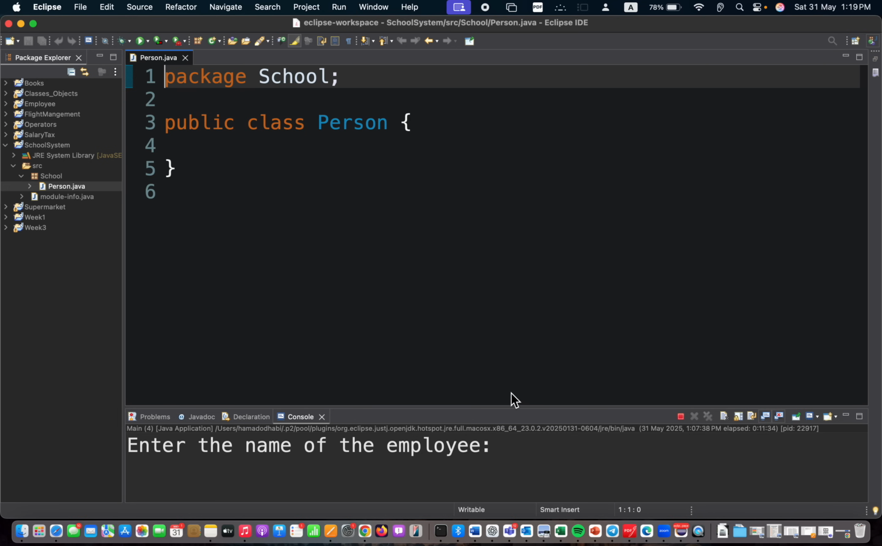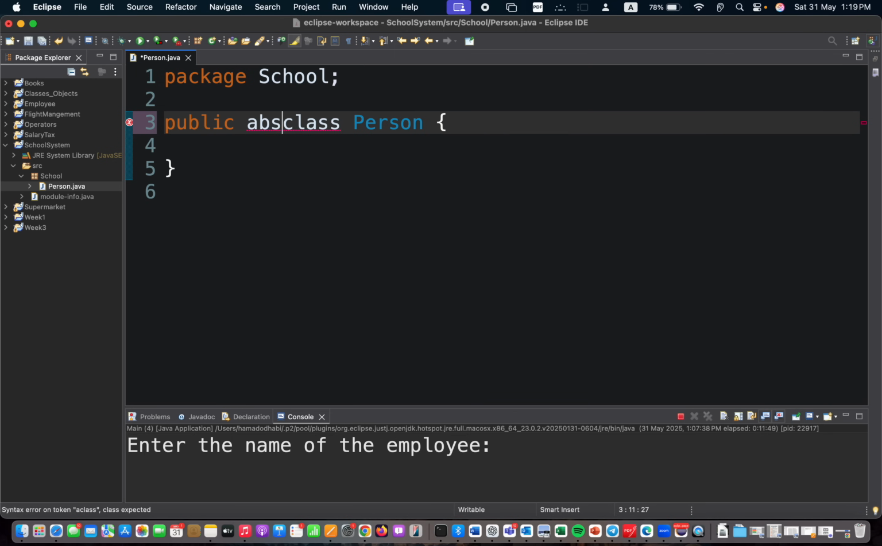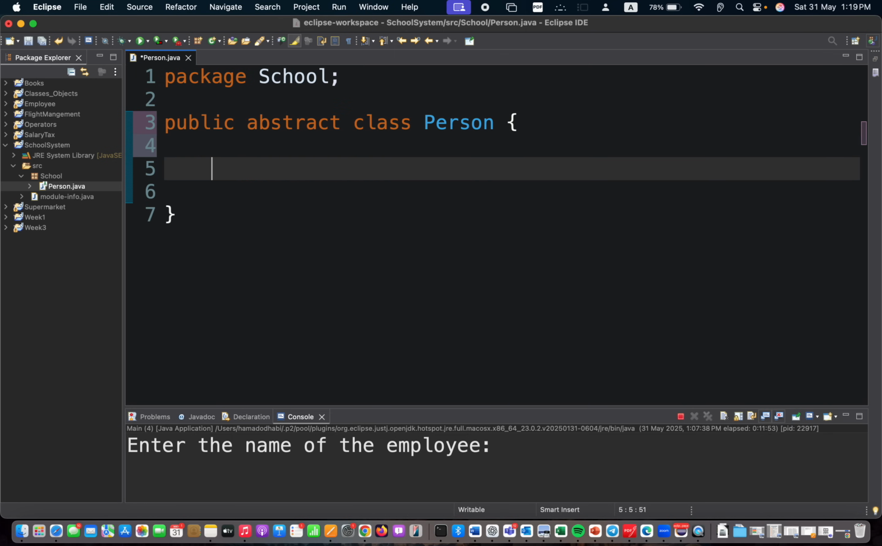How can I make this one an abstract class? To make it an abstract class, you need to add the abstract modifier keyword before the class keyword in the class declaration. So it would be public abstract class Person. Is this correct now? Yes, that's correct. You've now made the Person class an abstract class. This means that you cannot create direct objects of the Person class.